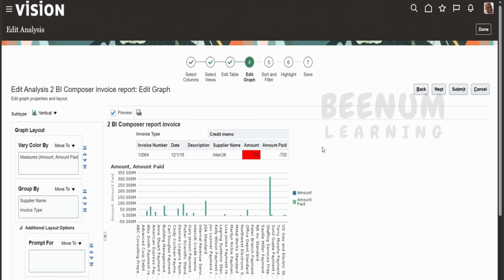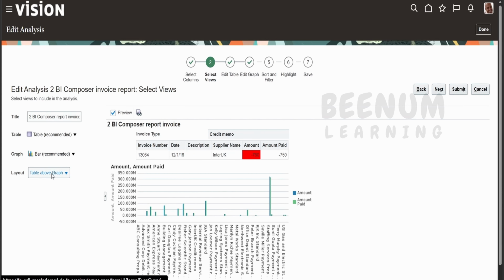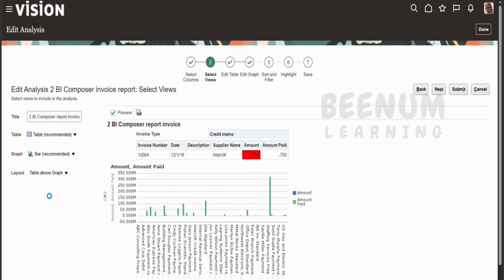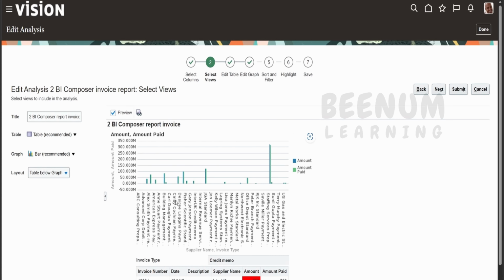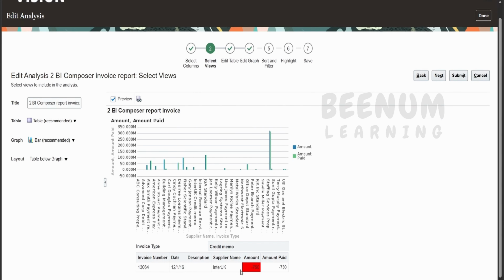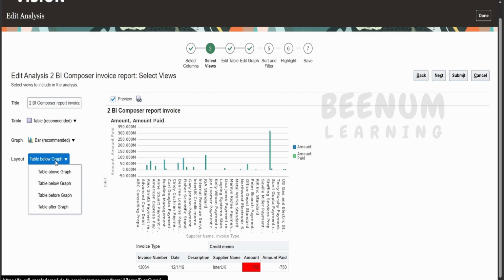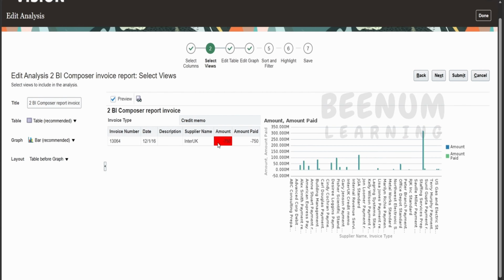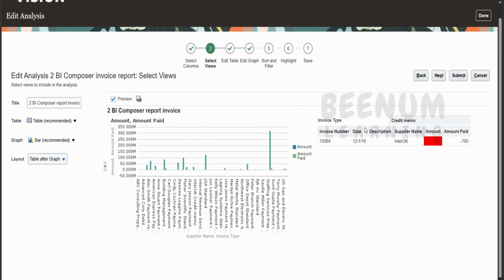Suppose if you want to show this on the right side, then we can go again to the view layer. It's over here. Coming to the layout, here by default table will be above the graph. Suppose if you want to put table under the graph or below the graph, we can select this option. Now the table will show at the bottom and the graph at the top. Similarly, if you go for the table before the graph, it will show the table that is before the graph. And after the graph, if you want to put the table, that is over here on the right side. So this is how you can do. These are the terminologies you should be used to before we select the appropriate selection from here in the layout.